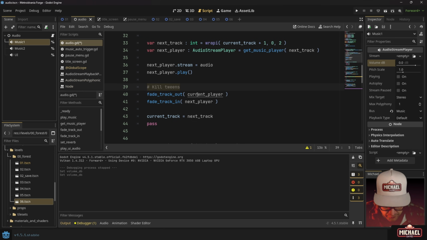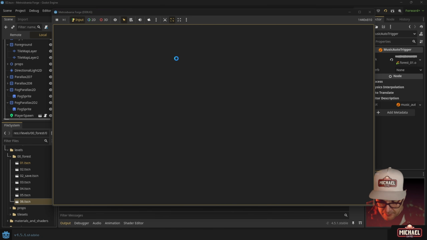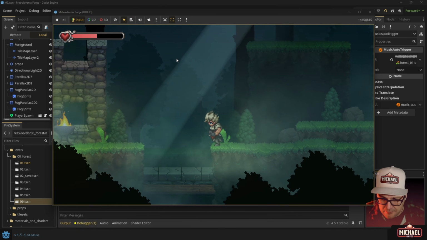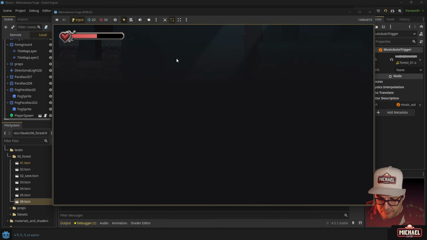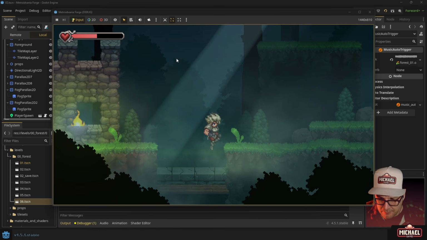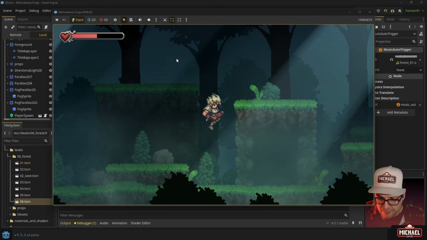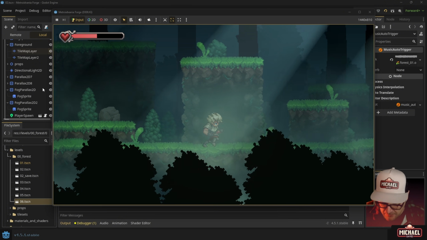We are not going to kill the tweens right now. Let's go ahead and test this first and get a sense for if this is working. It should be. So I'm going to go to scene 2, just run this scene. Okay. There we go. Faded the first track out and the second one in. There we go. Faded back to the other track again here.